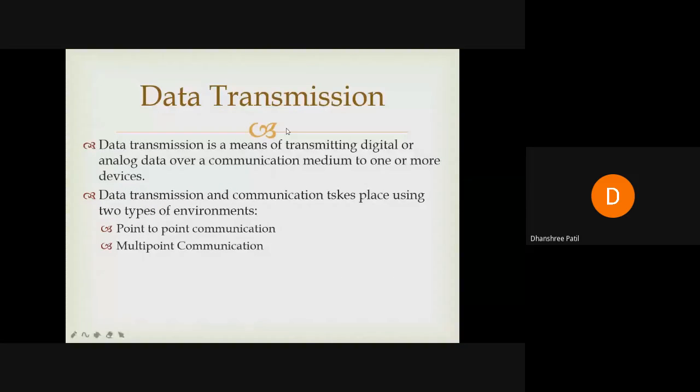The next is the data transmission. Data transmission is a means of transmitting digital or analog data over a communication medium to one or more devices. This transmission of data by using some medium is nothing but the data transmission. This data transmission can be of these two types. It is carried out by using these two types. First one is the point-to-point communication, and second one is the multi-point communication.